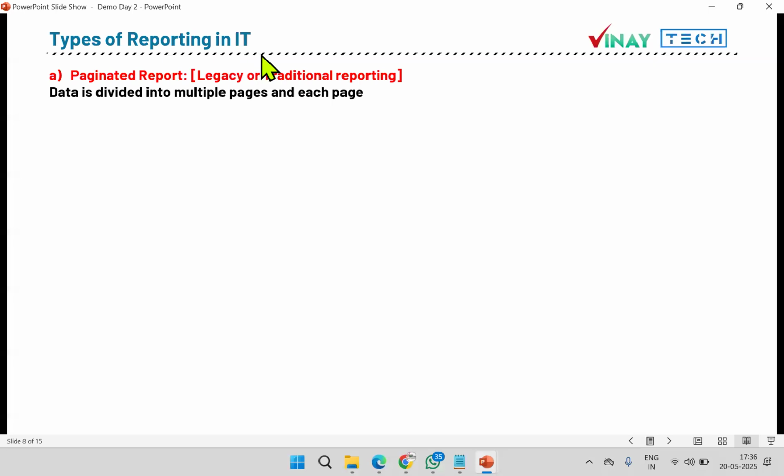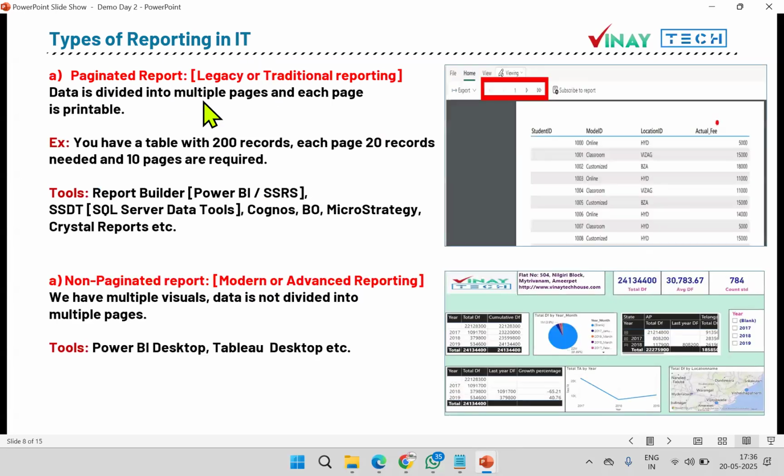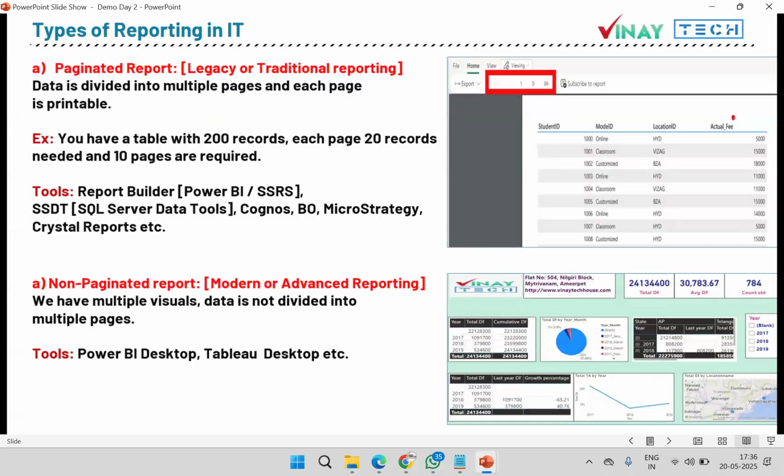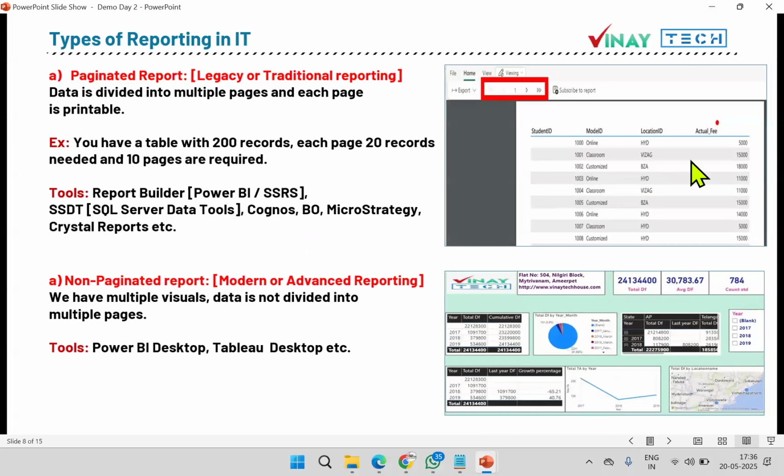Types of reporting in IT: page-related report and non-page-related report. There is a reason why I'm using these screenshots. I can explain better, and you will see visually. Don't expect the legacy method of typing in the notepad. There is a lot of subject, and nobody can type it all in the notepad.